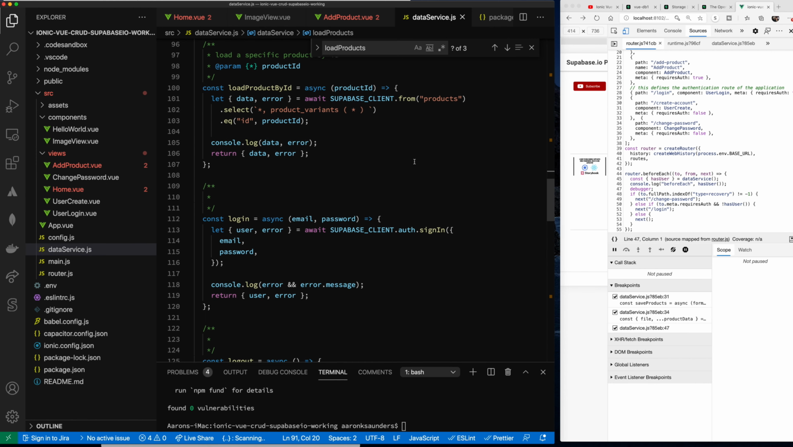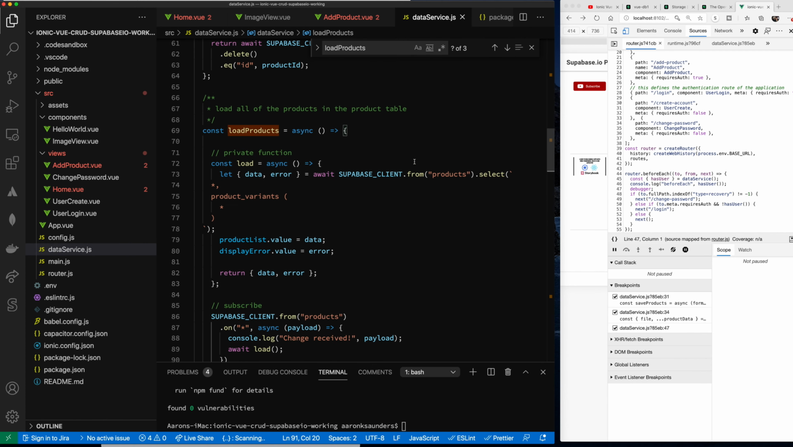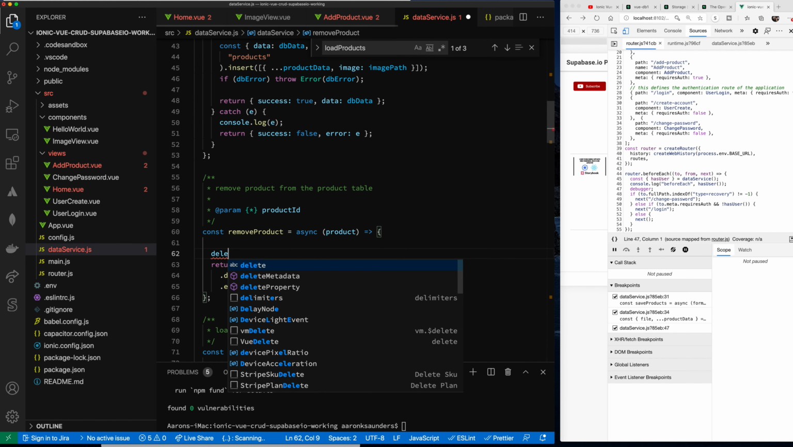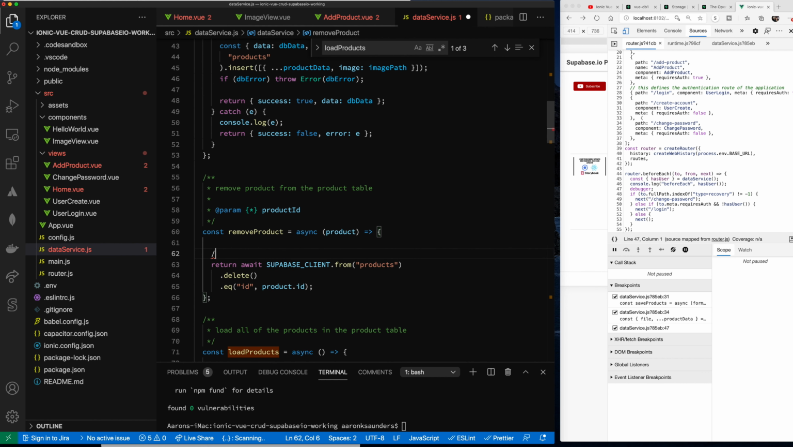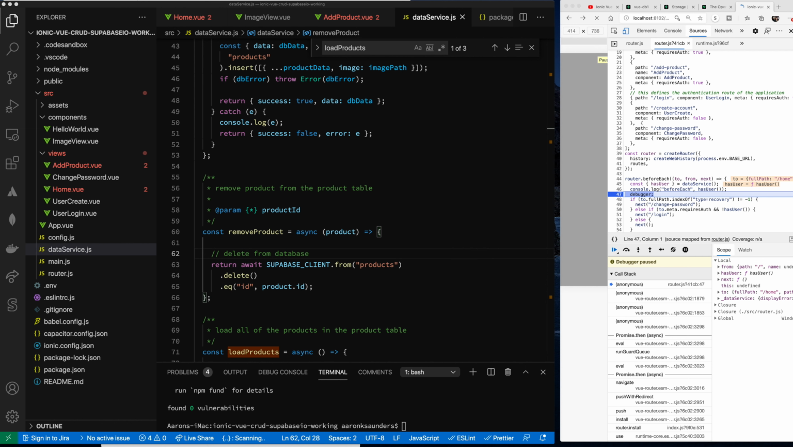Now let's go into remove product. Where is remove product? Log out, forgot password, change, load, remove product. So this is now actually a product, and we want to delete from the database the product ID. So that's deleting the database. But we also need to actually delete from storage. So to delete from storage, first we'll delete the product.